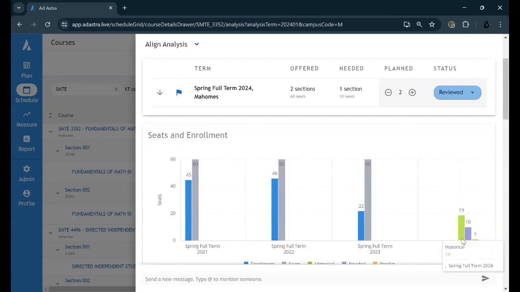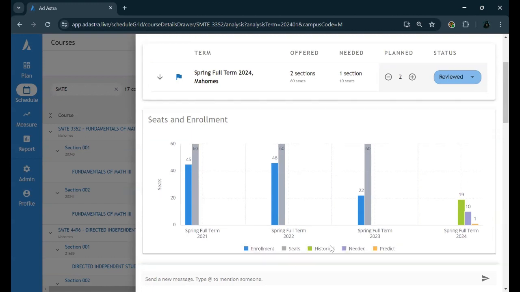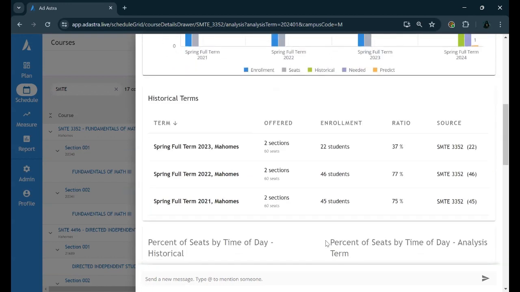And now we can see, based on the historical trend analysis, that 19 is what we see as what you should offer. The trend is needed. That we'll talk about a little in another video, which uses our predictive analysis or student demand forecasting. As we scroll down, we can also see the different historical terms that we use for that historical trend.